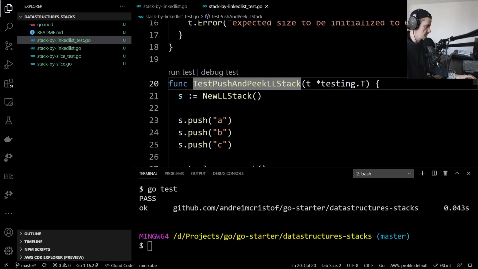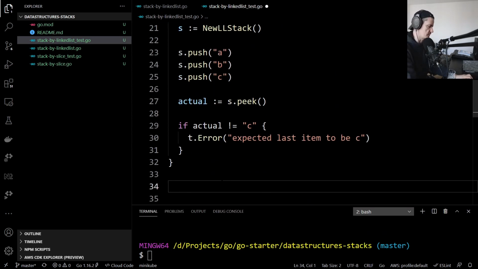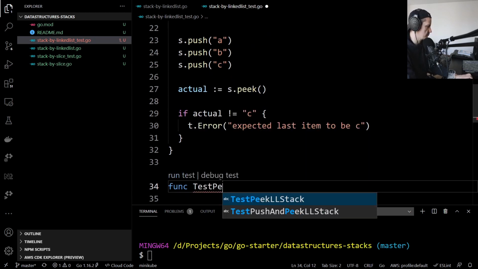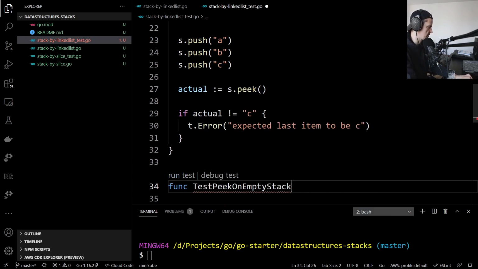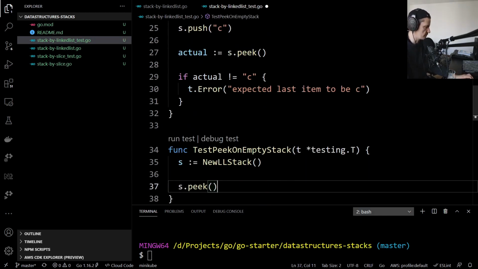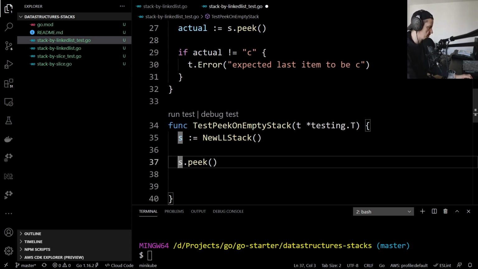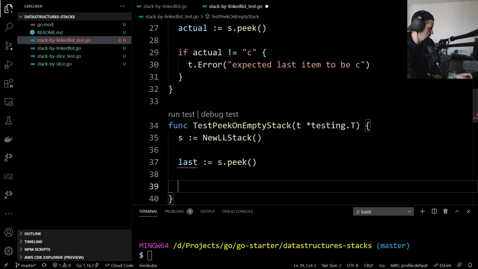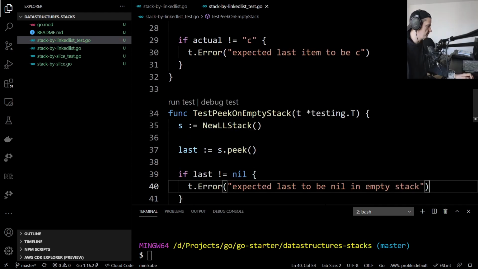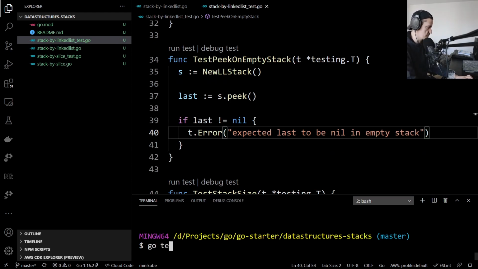What if we peek an empty stack? Let's write the test for that. So func TestPeekOnEmptyStack. This should not crash, so this test is already valid. We don't have to write an assertion, but basically we expect that the last is nil. If it's not so, we throw an error. Let's run the test. Go test.